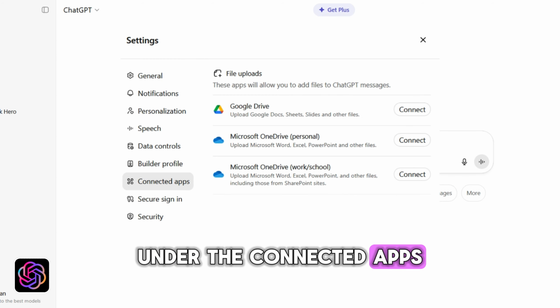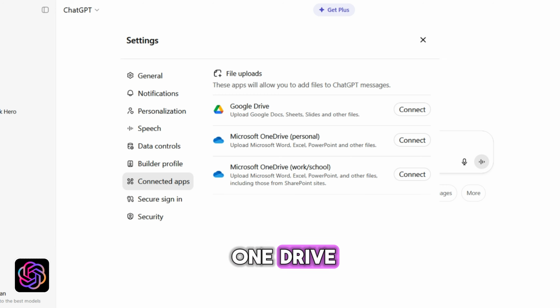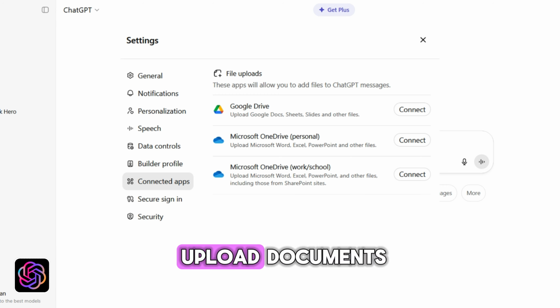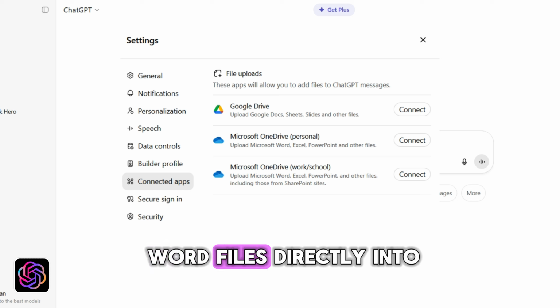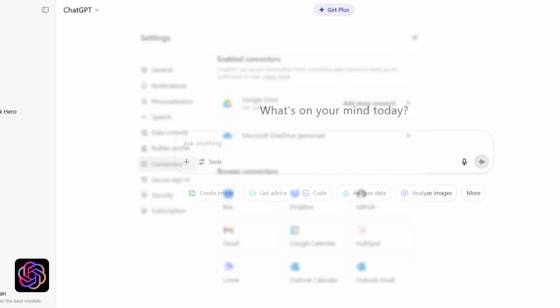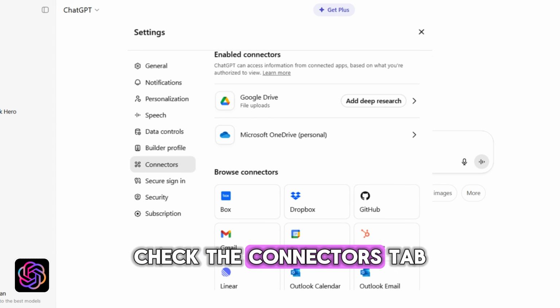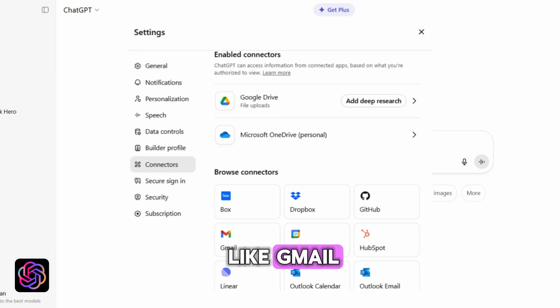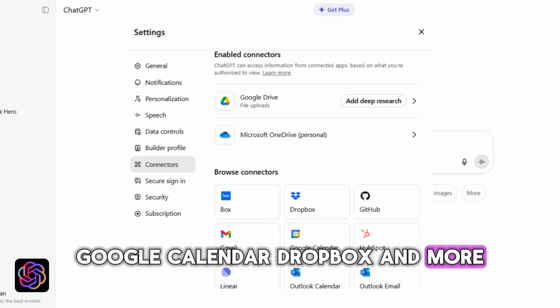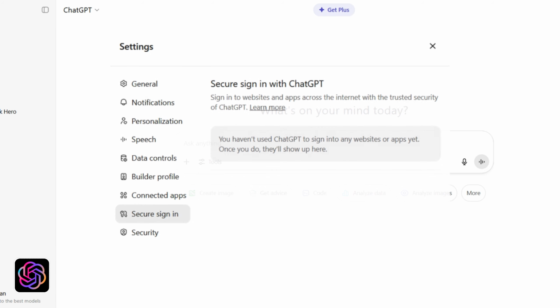Under the connected apps, you can link services like Google Drive or Microsoft OneDrive. These connections let you upload documents like Google Docs or Word files directly into ChatGPT without having to leave the platform. Want even more integrations? Check the Connectors tab to browse additional apps like Gmail, Google Calendar, Dropbox, and more. Perfect for supercharging your workflow with ChatGPT.